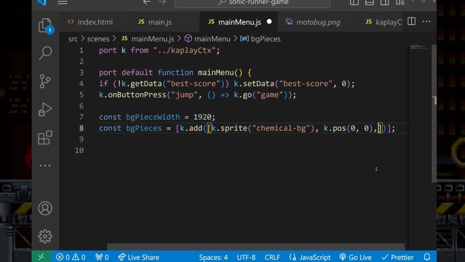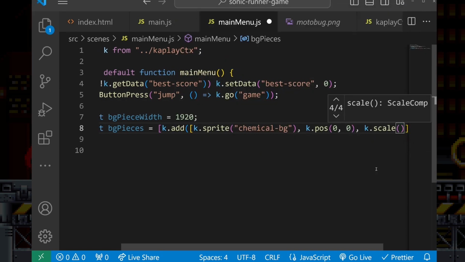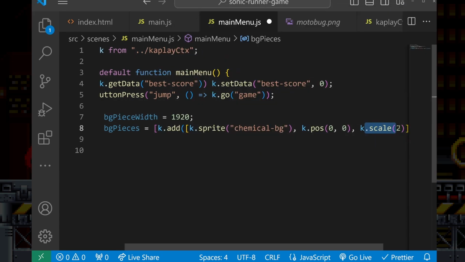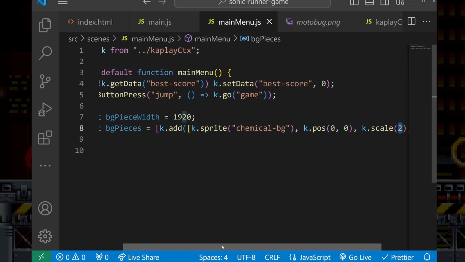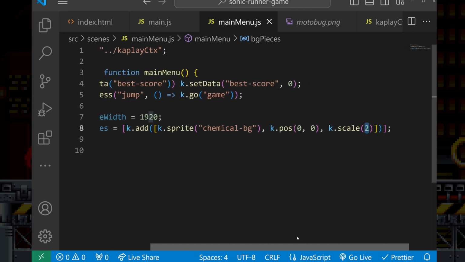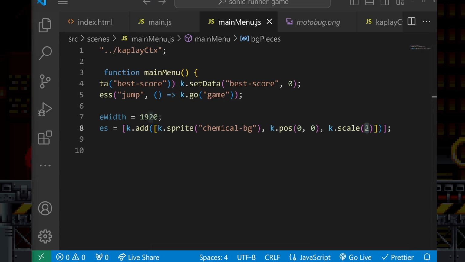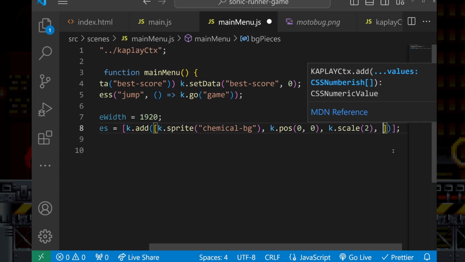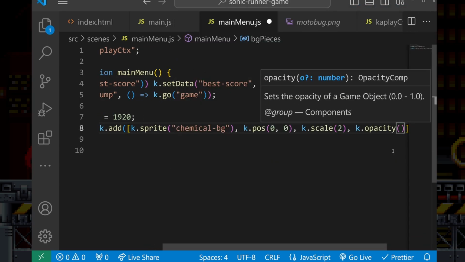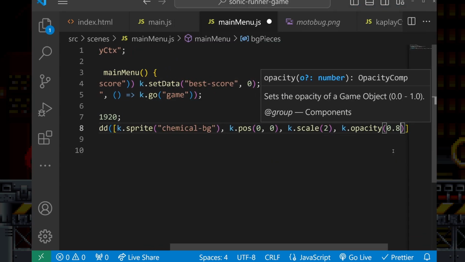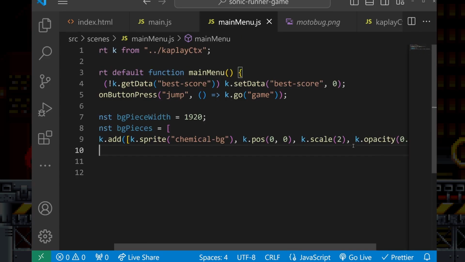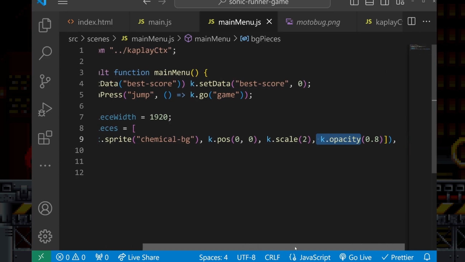And now I'm going to also add the scale component, which will scale our game object twice. So our image is going to be twice as big. This is what looked good, as you're going to see in an instant. So we have this, and then I'm going to also determine the opacity. I can use the opacity component and set it to 0.8, which is what looked good again. So opacity is a component offered by Kaplay, scale is a component offered by Kaplay, etc.